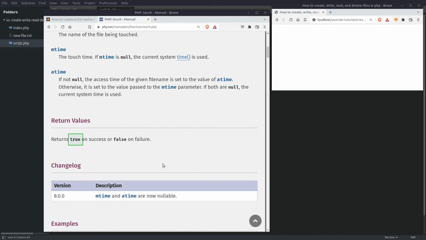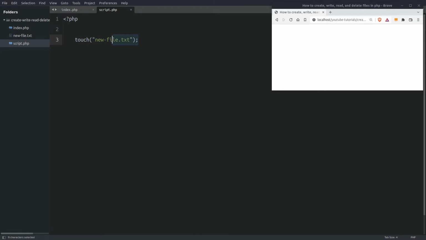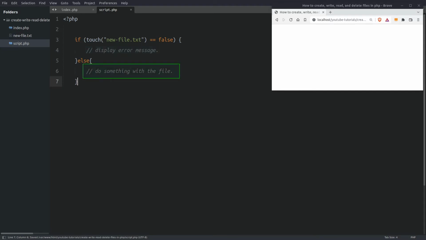Now the function returns true on success or false on failure. Knowing this, we can use an if statement to check if the function succeeded. If the function failed, we can show an error message, else we do something with the file. Now that's how the touch function works.